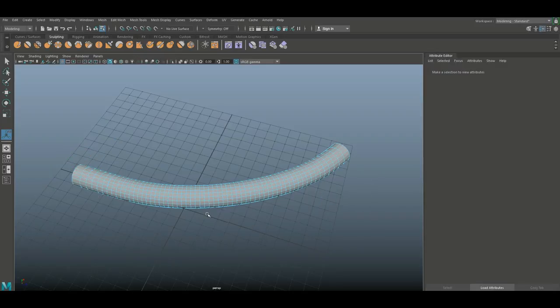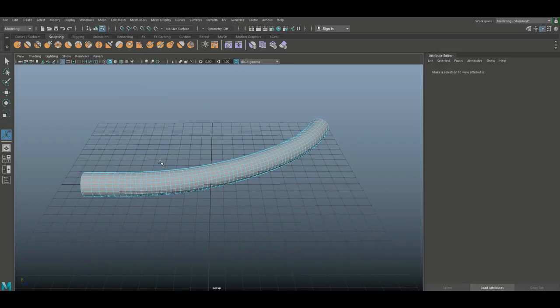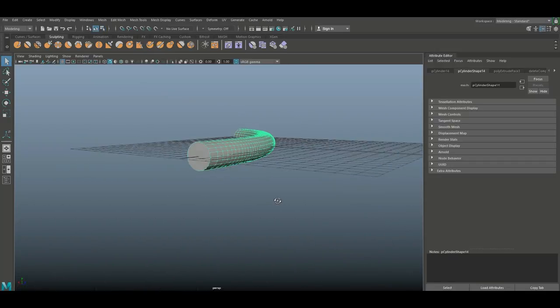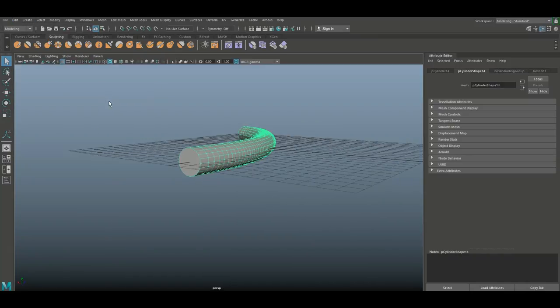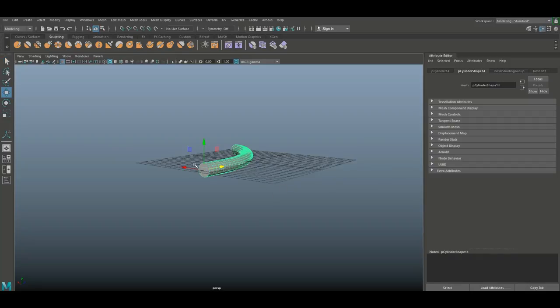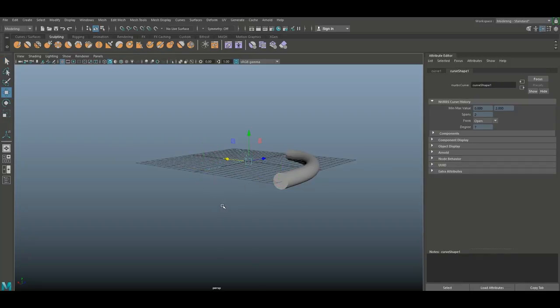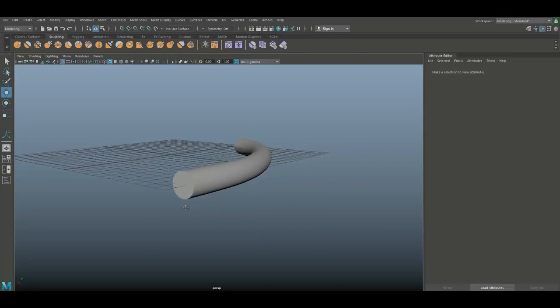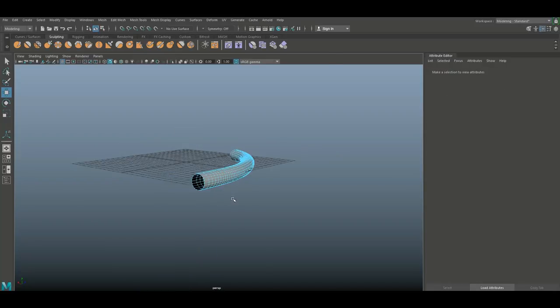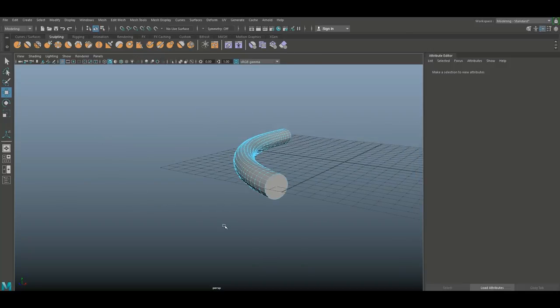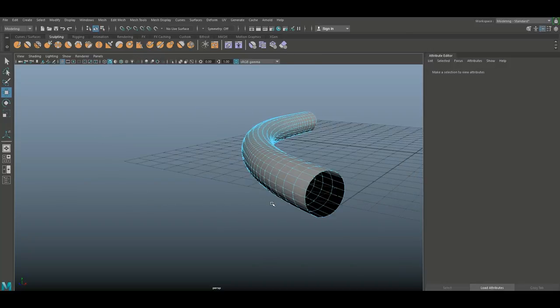All right, so now that we have that, what we're gonna do is we're gonna go in, right click, go to object mode. We're gonna go to edit, delete by type and history. And now we can hit W, move this out of the way, select this curve and delete it. Now we don't need those ends right here, so I'm gonna select that and delete it. Flip over to the other end, select that and delete it.